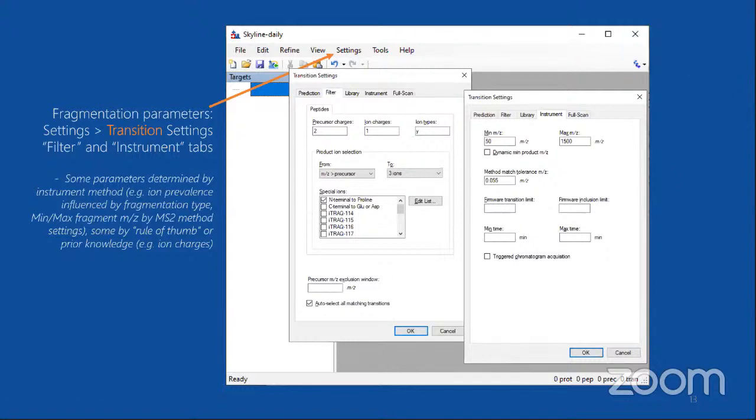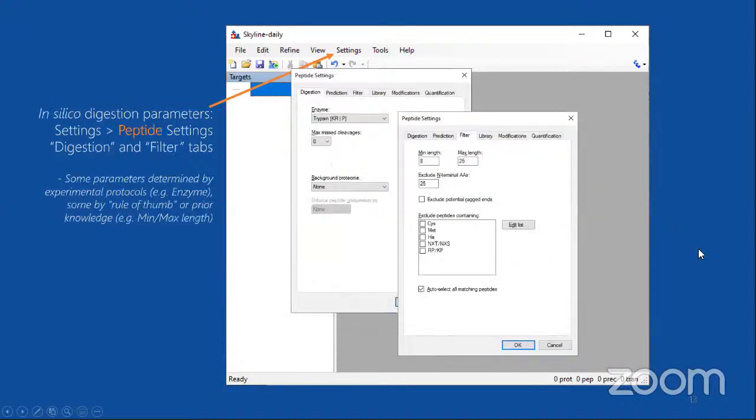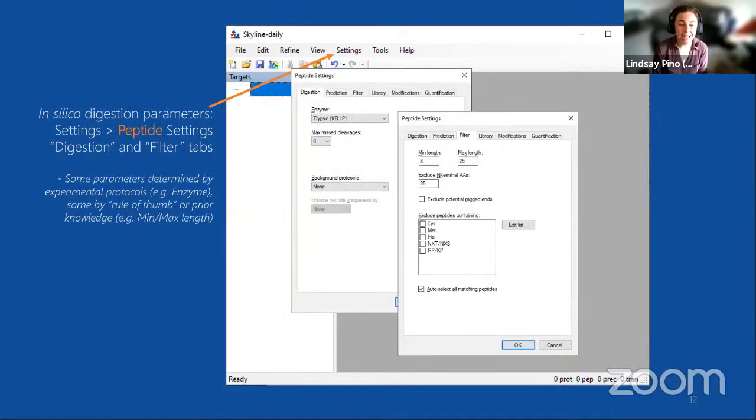Lindsay, there's a question. Can you add multiple enzymes if you're using a combo of trypsin plus something else? Yeah, so you cannot add multiple enzymes. It's just a drop down. You can't check multiple boxes for multiple enzymes. But what you can do is create your own enzyme and just give Skyline the rules for your custom enzyme. So you can kind of not hack Skyline, but a little bit. It's a hack to make it accept multiple enzymes. That was a good question.